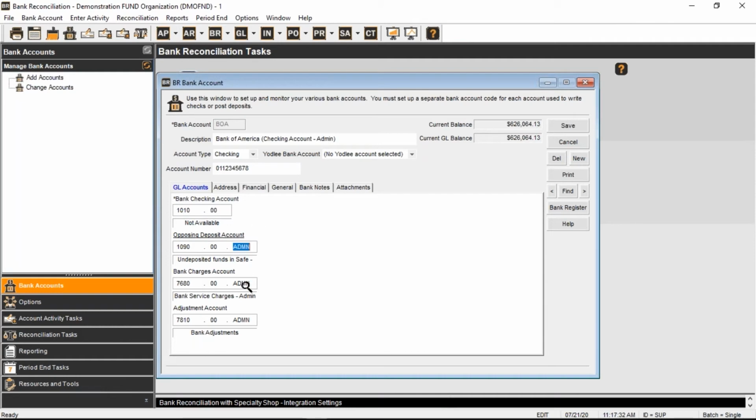The other accounts are optional when you're setting up the bank account here. These are just the default accounts for these types of bank transactions. So the opposing deposit account, this is just the default account that gets the credit side of the entry when you make a bank deposit. It's just a default though. You can change that to something else on the deposit itself if needed. But that is the default. It'll always flag it to if you don't make any changes when you enter that deposit.